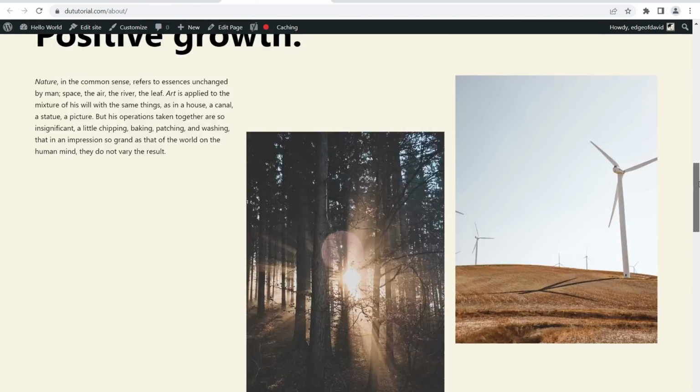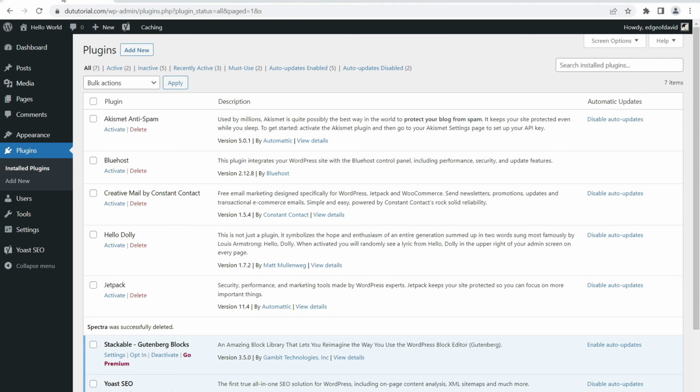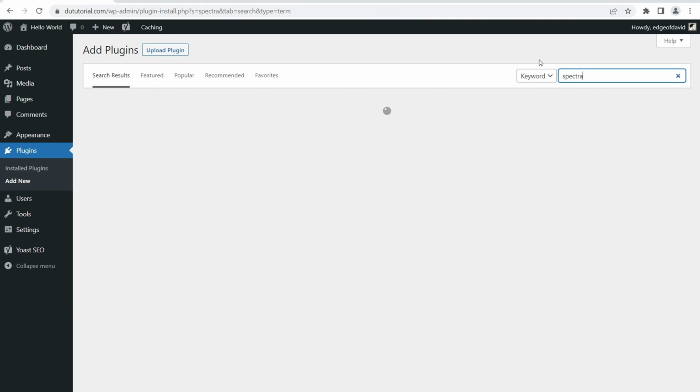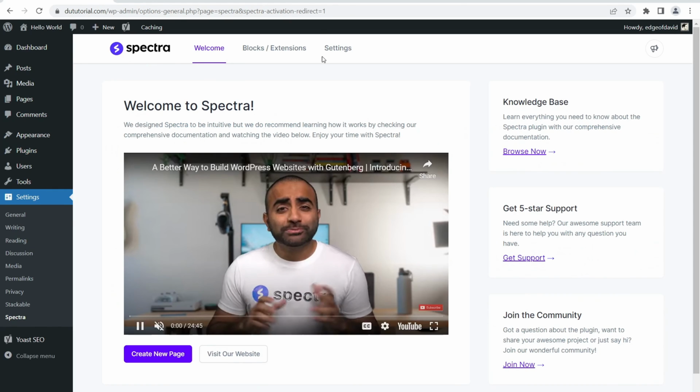Very simple. Now you can add in plugins to add in additional functionality to your page design, blog post design, etc. So we navigate over here to plugins and we click on add new. I'm going to type in Spectra. There we go. Hit enter, and then click on install and click on activate. There we go.